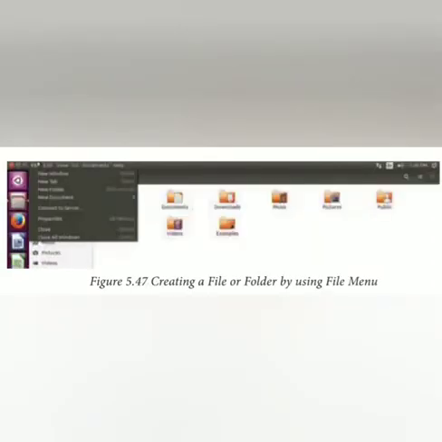Next one is creating a file or folder by using the file menu. See the screen. Go to the file menu and then click either new folder or new file, and then a folder or application will display. You type the new file or folder name and then click enter. Now we are creating a file or folder using the file menu.